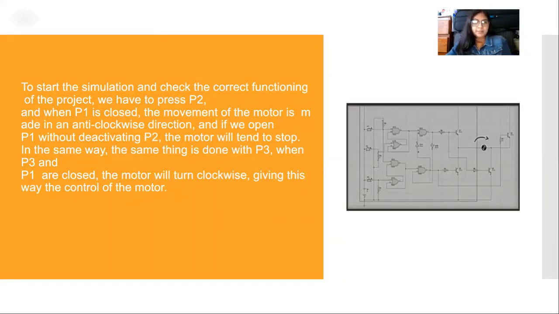of the motor. Well, and this part is our simulation. For the simulation of the project, we use the Proteus application.